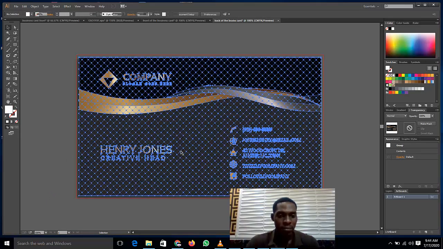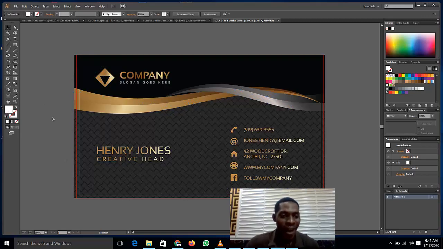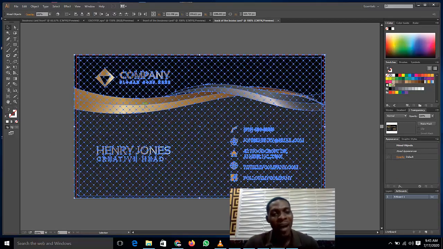Alright. So now you can see the bleed. You can see where the bleed is going to cut off. The white line is where the bleed is actually going to cut off. You understand? So what do we need to do? We need to select all and ungroup.